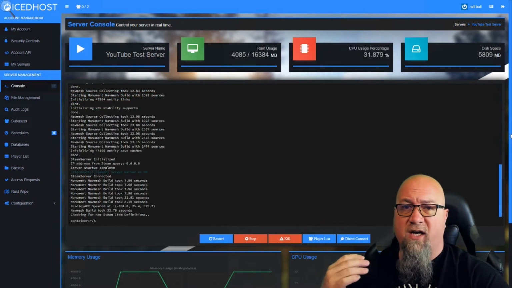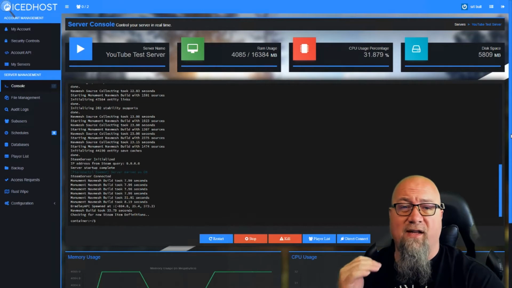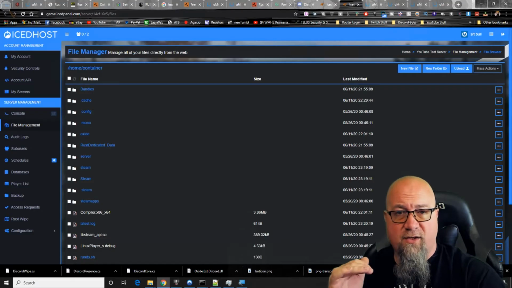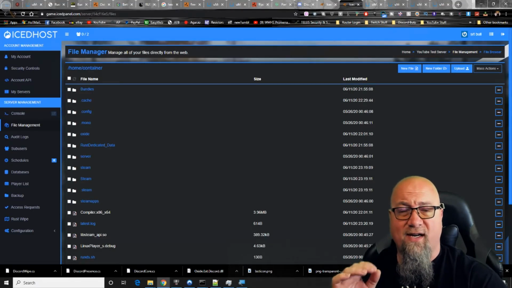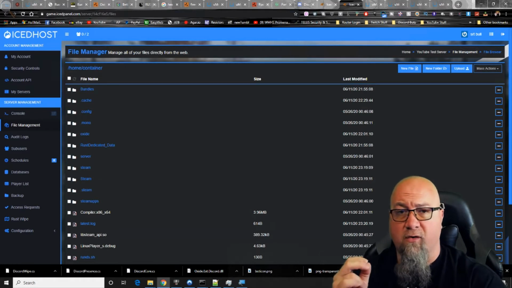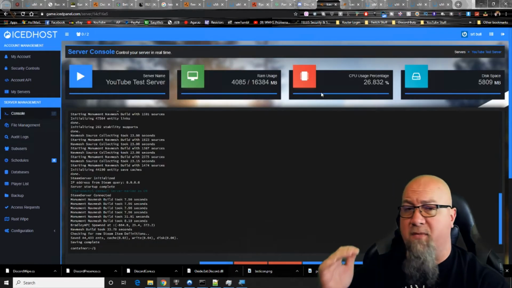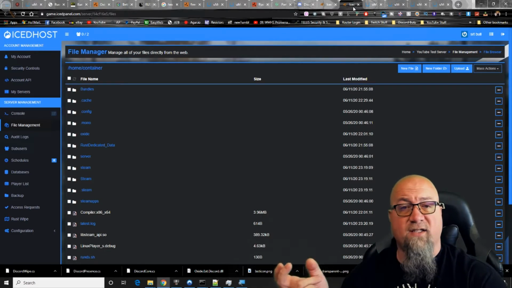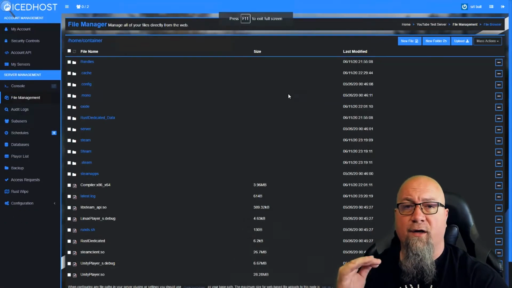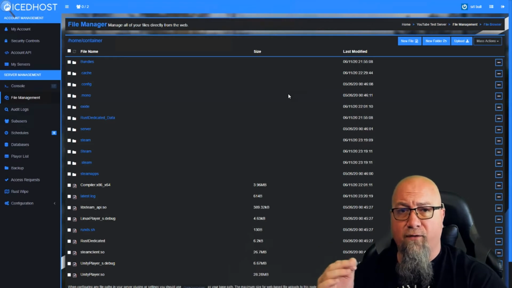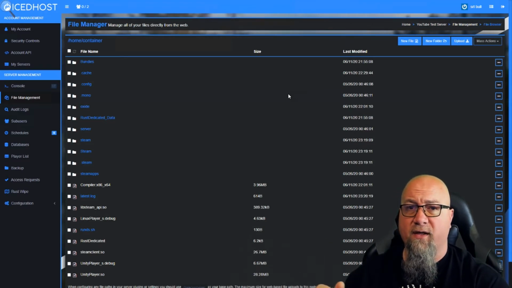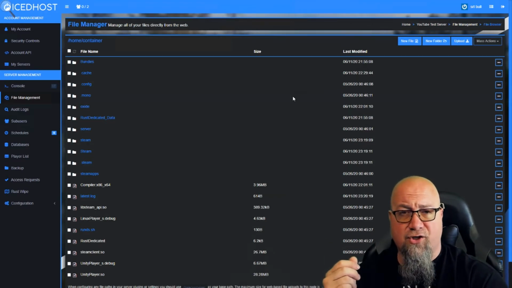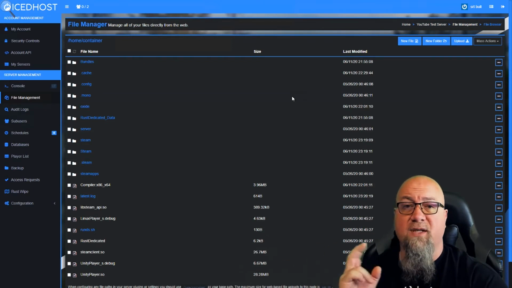So once our server is back up and running, we can go ahead and finish installing the other plugins that we downloaded. What I do when I'm working with the IceHost dashboard is I have two tabs open in my Chrome browser. As you can see here, I've got my console up on one tab, and then I've got my file manager up on another tab. And I just flip-flop back and forth. It makes it super easy. If you're wondering how I'm getting back and forth between these two pages so quickly, I'm just using Control Tab and Control Shift Tab to go back and forth between these two tabs.